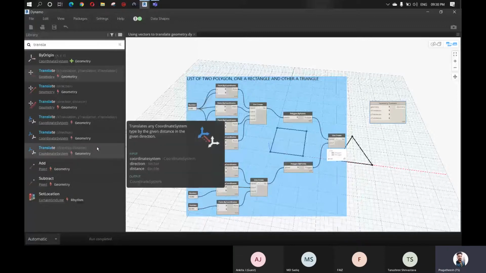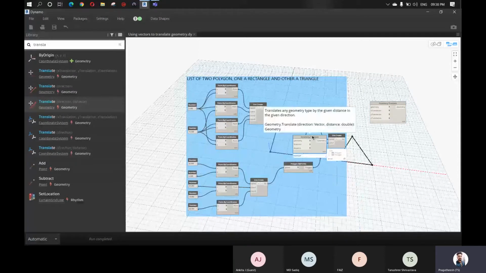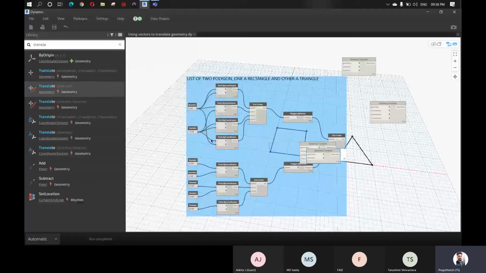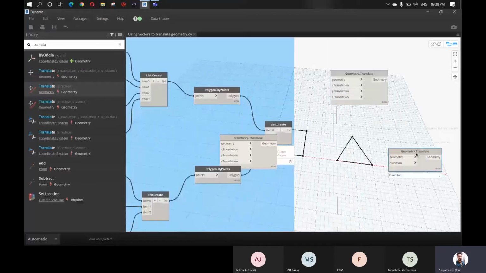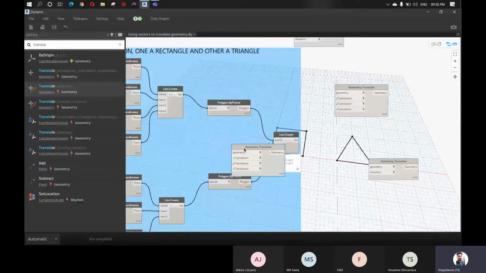I am going to use this node, which is Geometry.Translate. It has two inputs. One is the geometry and next is the direction. So we can delete these.